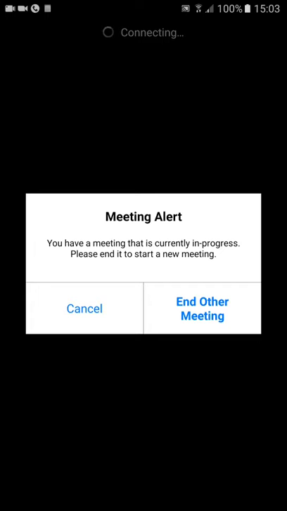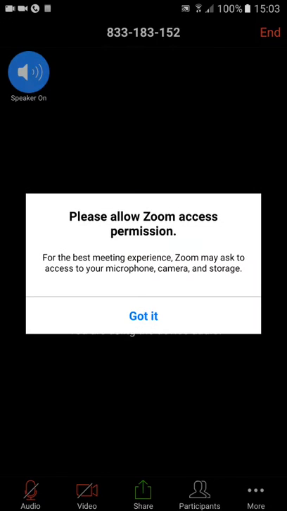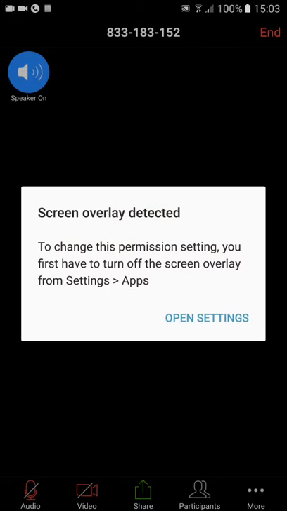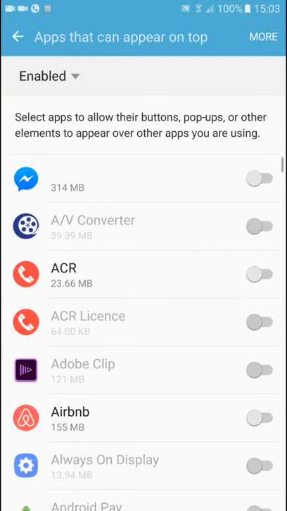I mean, this is obviously with any app that requires overlay permissions. So every app that's asking for permissions to do things on my phone, I get this problem. Screen overlay detected. So I open the settings.